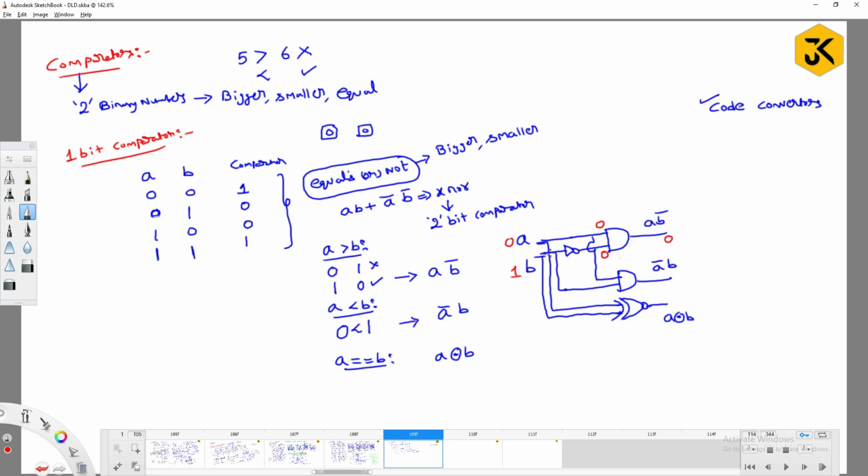If you are able to observe, for A I have drawn here a mistake. This should be A complement B, right? Yes. So when you are going to have 0 and 1, here you will get 1, here you will get 1, right? When you are having 1 and 1, your output will be 1, meaning that this circuit is meant for A less than B.